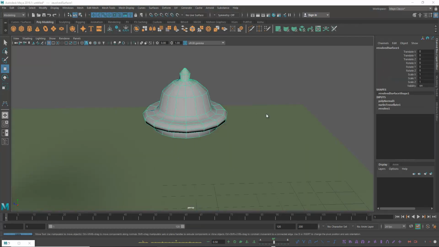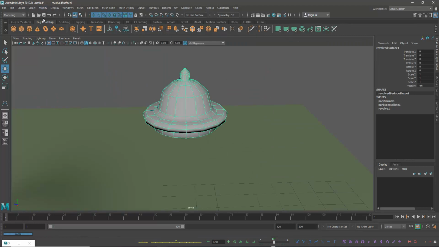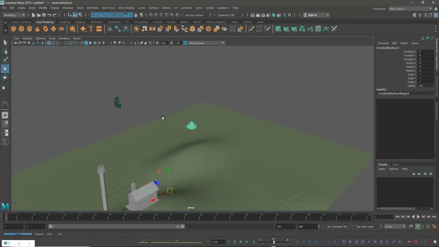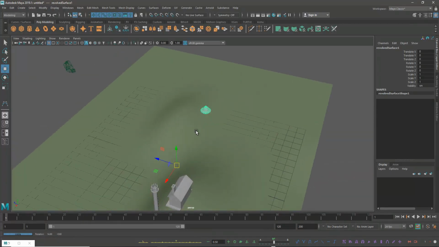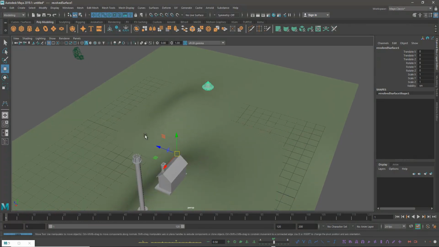So this is sufficient for me. Now I'm going to delete the history. So delete by type, history. Now you cannot modify anything. Whatever you have applied, the insert edge loop tool, the revolve, the curve, the history is deleted here. Once you delete history, you cannot get back those options. All right. So when you create, the center pivot is exactly over the center of the grid line.